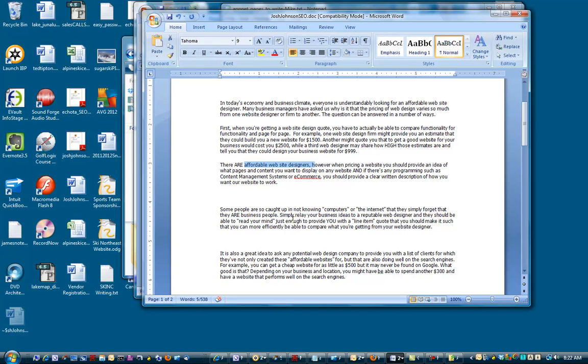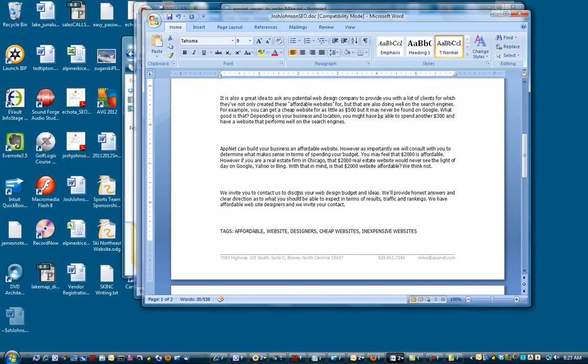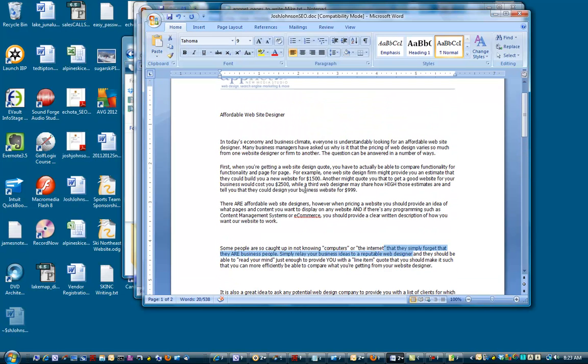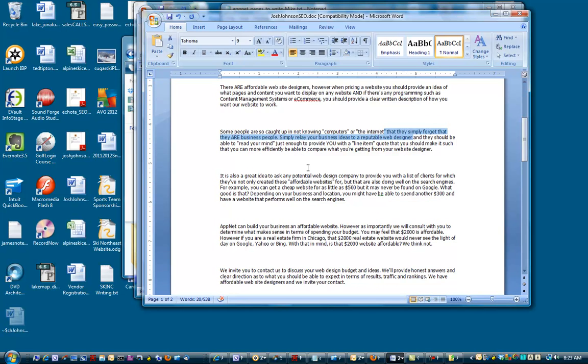Some people are so caught up not knowing computers and internet, they simply forget that they're business people. Simply relay your business ideas, and a reputable web designer. So I got another key phrase in there. So you're going to go ahead and type up your document that you're going to write, and again, I would say try not to spend more than 20 minutes max on any one of these.